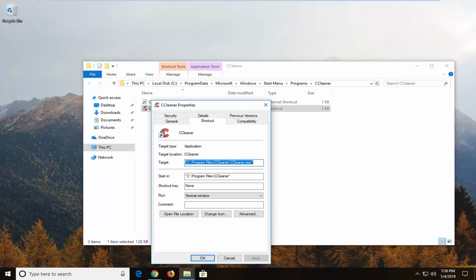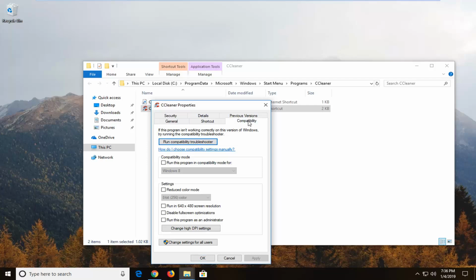Now you want to go and left click on where it says compatibility shortcut, and then underneath compatibility mode, run this program in compatibility mode for. Check mark inside of here. Select whatever version of Windows you want to run this in compatibility mode for.